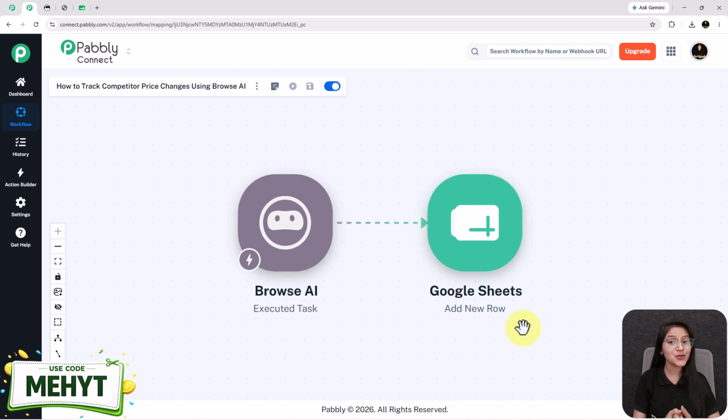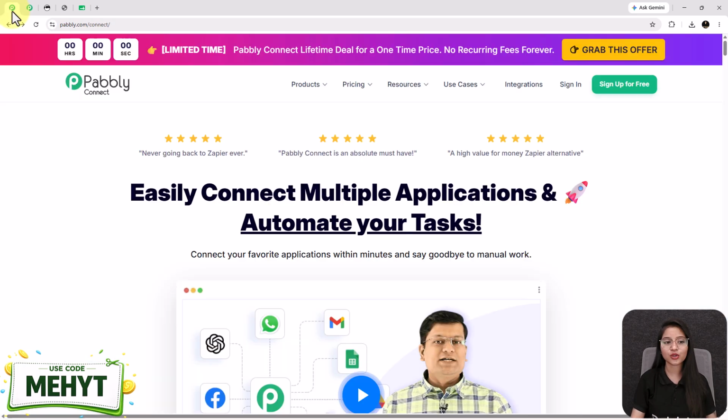For this, I am using Browse AI to capture the product information and Pabbly Connect to automatically send that data directly to Google Sheets. And in today's tutorial, I'll show you step by step how you can build this complete competitor price tracking automation for your own business without writing a single line of code, using an all-in-one automation tool called Pabbly Connect. See, Pabbly Connect is a platform that helps you to automate and integrate multiple applications without coding.